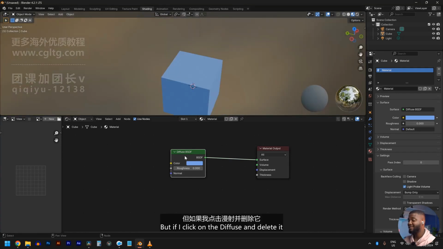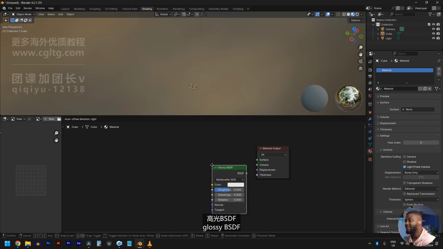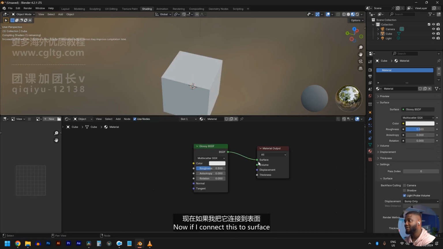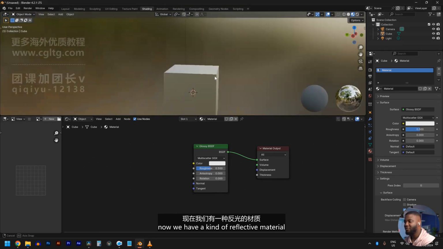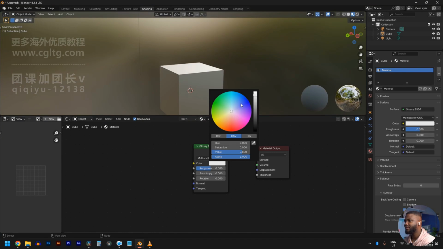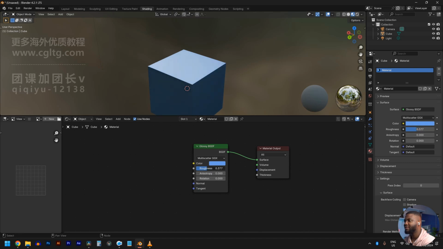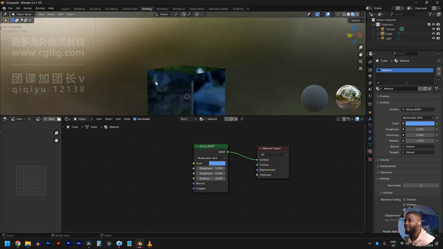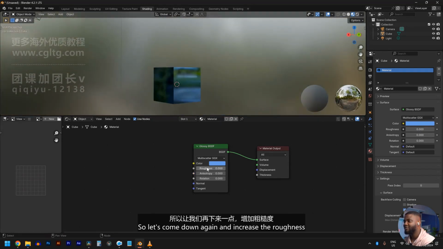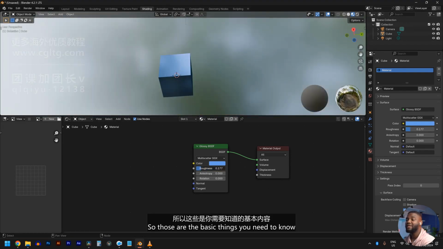But if I click on the diffuse and delete it, and then Shift A again, and this time let's add a glossy BSDF. Now if I connect this to surface, you would see now we have a kind of reflective material. So let's also make this blue. Click the blue color here, and then let's reduce the roughness. Now you can see it's a very shiny material. It's looking like glass. So let's come down again and increase the roughness. Now you have that diffuse material look. So those are the basic things you need to know.